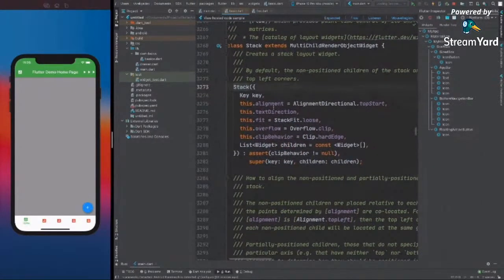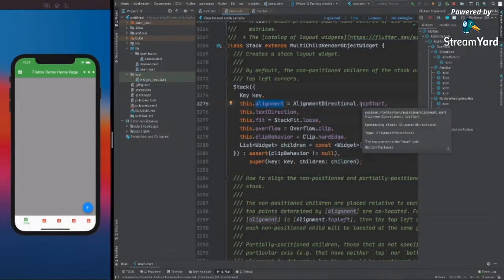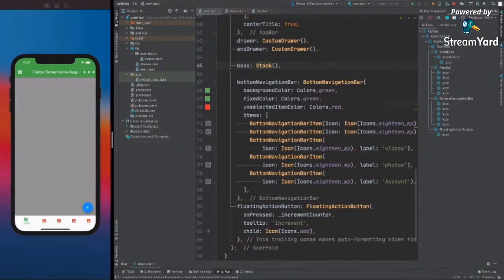Okay, so it is having an alignment, a text direction, fit, overflow, and clip behavior, and then children. We will see the alignment and children right now. The default value of this alignment is top start. So it will start from the top, and the next alignment will be start. So start and top will be its alignment.